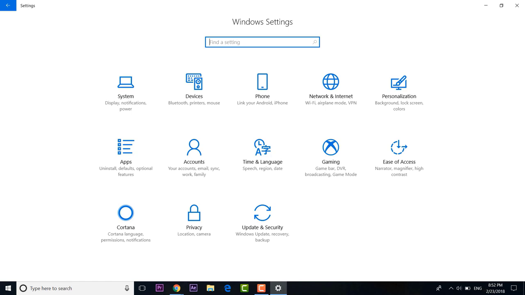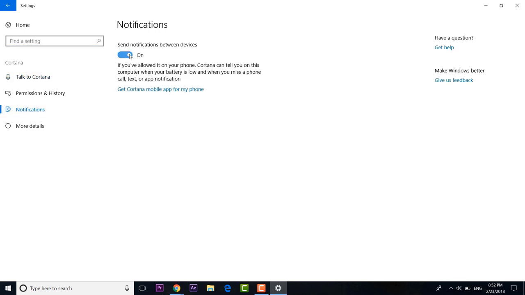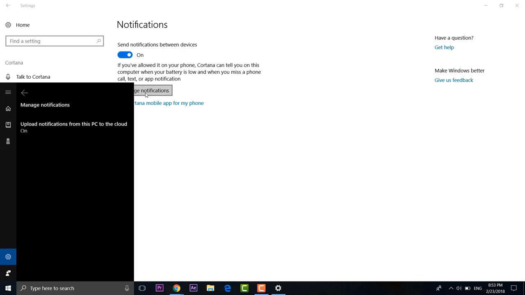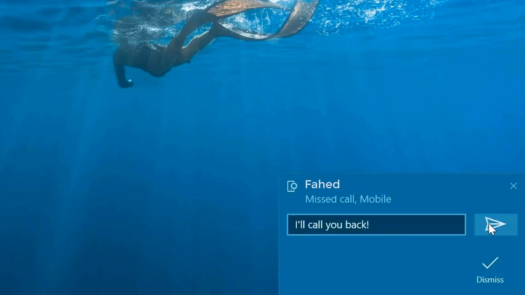Once done, open up your Windows PC and go to Cortana settings. Here click on notifications and enable send notifications between devices. You can also click on manage notifications to make sure notification syncing from your phone is enabled. Once done, you will see various notifications from the Android smartphone and you will even be able to respond to messages and calls right from your PC.